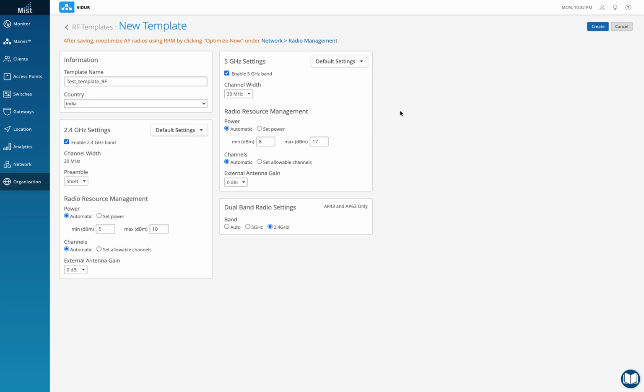So I'll click on create. That's my way of really letting the clients know that, you know what, you need to try to connect on 5 as much as possible, because that's the right band to be on, rather than 2.4, of course. So that's how you create an RF template.